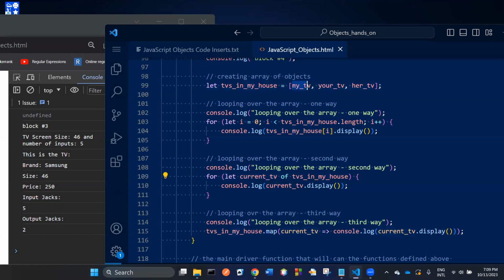So every time it loops over, the JavaScript interpreter is going to put one item in. In this case, it starts with my TV. It's going to put my TV here inside this variable. So you're going to have my TV dot display. That's what you're doing. Then it loops over, it's going to get your TV, and you say your TV dot display, and so on. So you should get the same result here, and there you should get the same result.